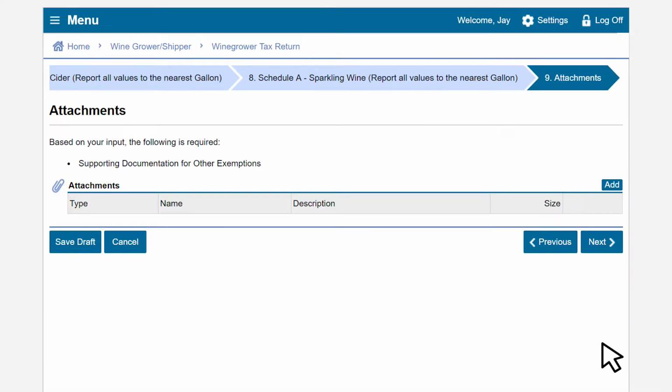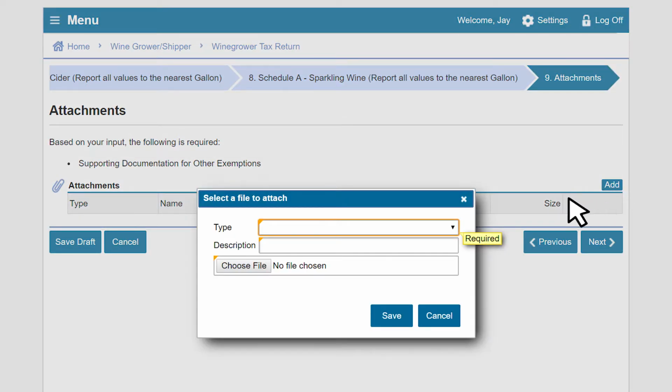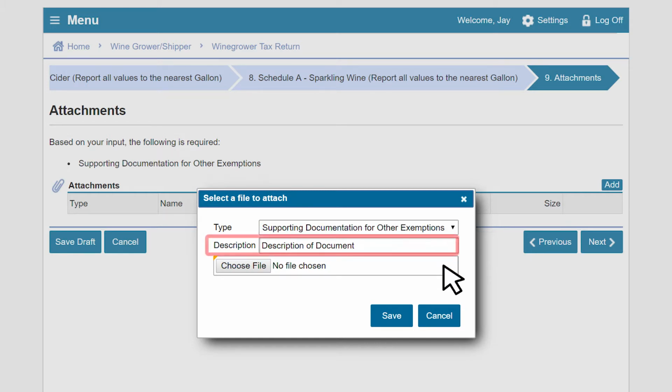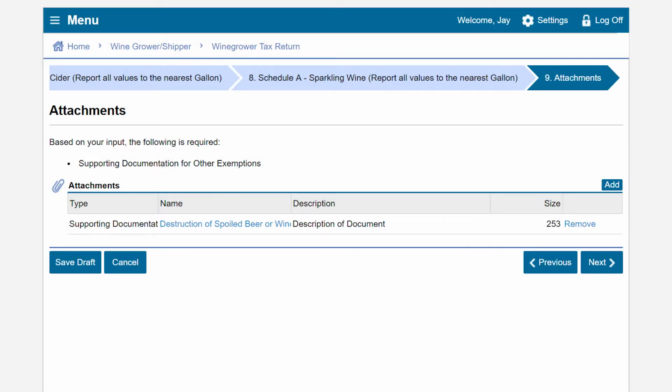Click Next. On the attachments page, additional information is required if spoiled alcohol or other exemptions were reported. In our example, we reported 10 gallons of spoiled still wine, over 14%, and we need to add the authorization of destruction of beer and wine. To upload this information, we will click on Add and use the drop-down menu to select the attachment type. Add a description of the file. Use the Choose File button to navigate to your file, then click Save. To add additional documents, click Add. If you have no further attachments, click Next to continue.